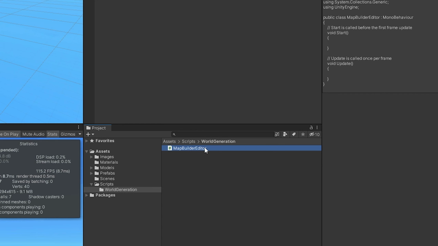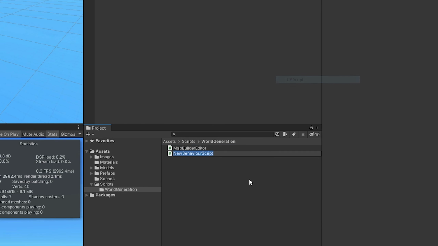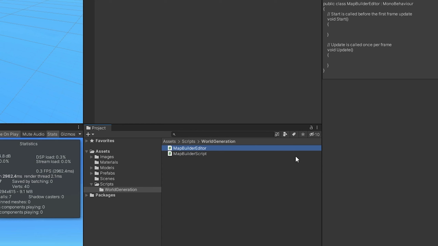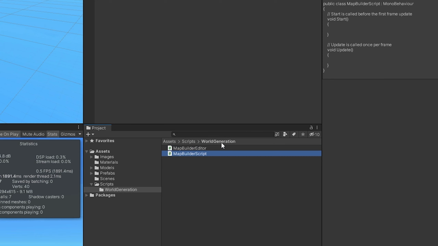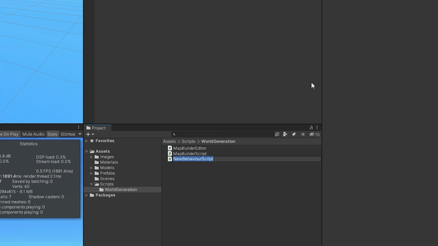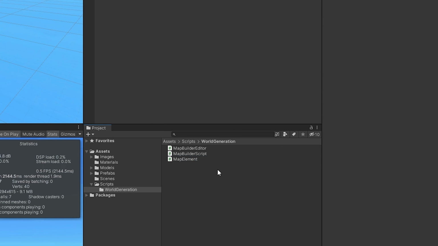And we're also going to have a script that is going to run those buttons when the custom editor is running. Let's make a new script called map builder script. So these two belong together basically. The editor is going to create buttons. This one is going to have the actual code that we need to execute something for generating the world. And then we are going to create a new script also called map element. And then we are also going to have a new script called configuration container.